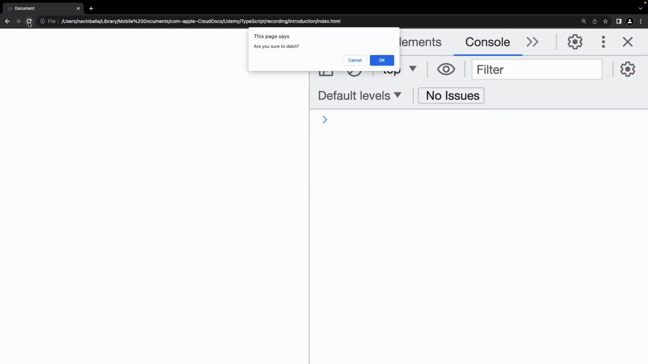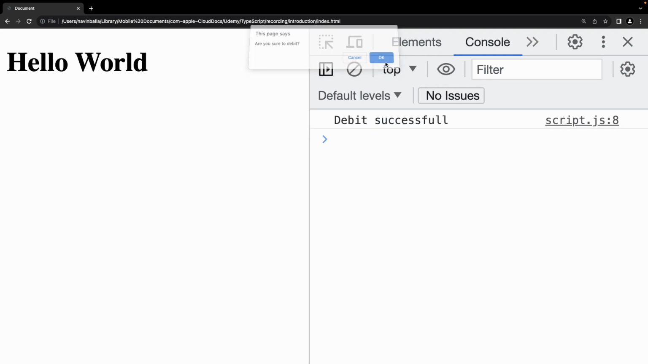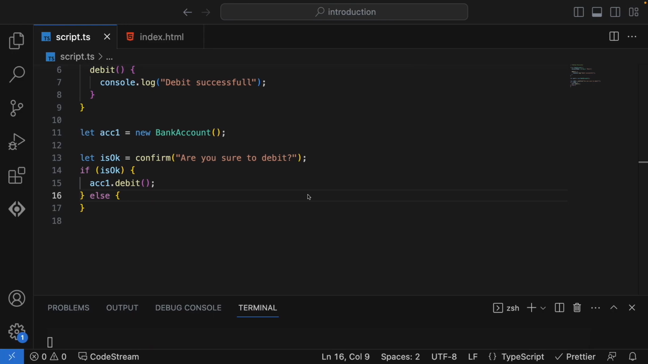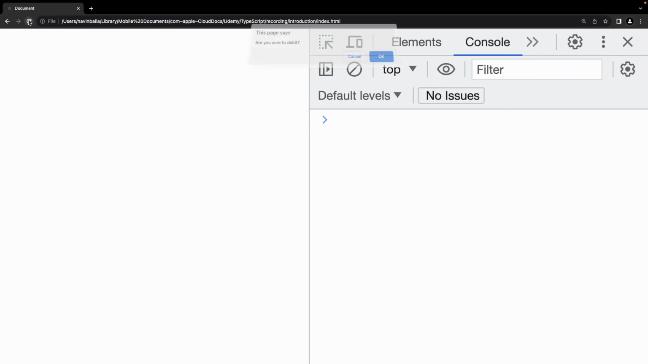Okay, it's asking, are you sure you want to debit? I'm saying okay. So the debit is successful. It's giving okay here and true, whatever it could be, and the debit is happening for us. Let's say this time cancel. So this time no debit is happening. Let's do it again. Yes.